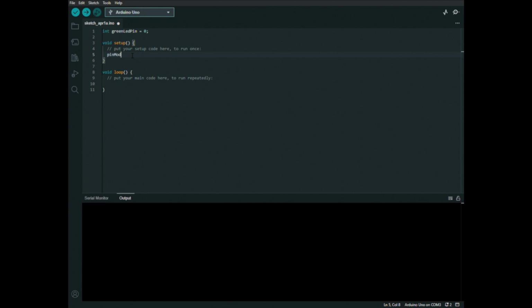Here, I'll set the pin mode of the green LED pin to output, because that's what we'll be using the green LED for. The last area to take a look at is the loop function. As it says, it'll run over and over again as long as the Arduino is on.